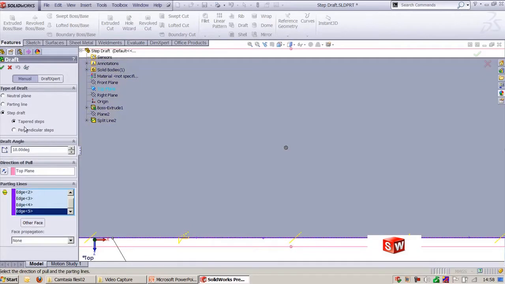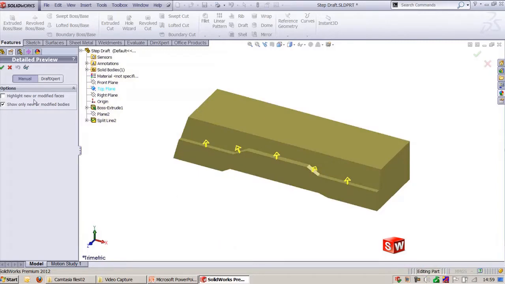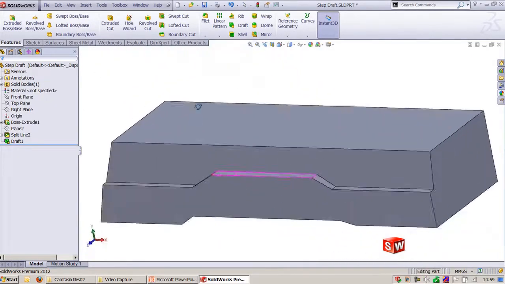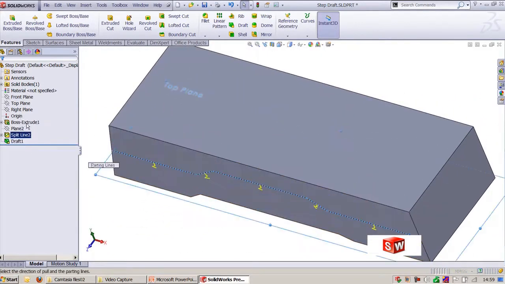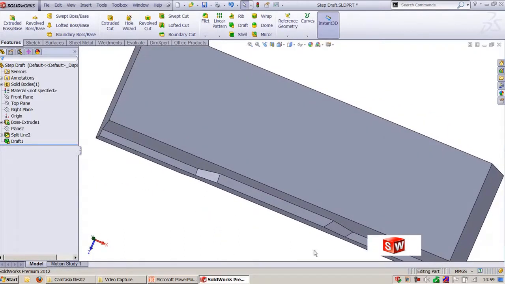Now I'll go and say perpendicular steps. Now you can see this edge, once again it is made exactly perpendicular to this face. I will click OK here, and let's see the difference here. Here you can see the drafted faces. I'll go and say tapered faces and click OK. Now you can see the difference.